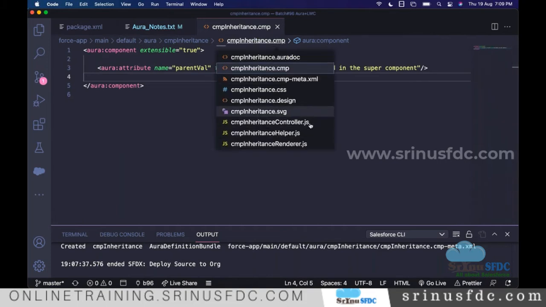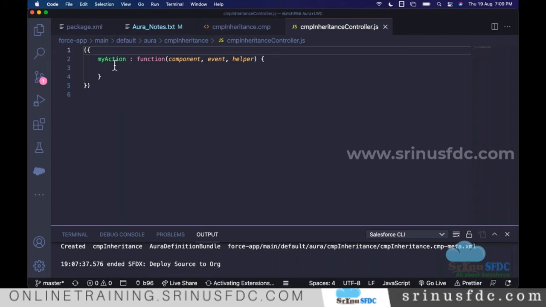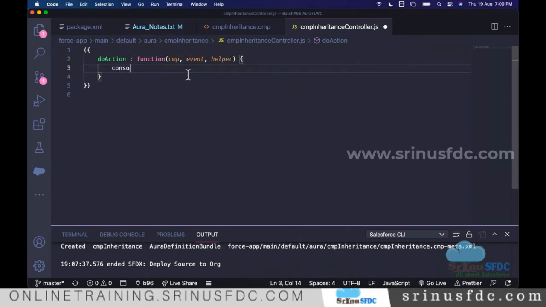So in the controller JS, let's say I'm giving the name doAction, and I'm defining one function. Here I'm just printing console.log, doAction function in the super component. That's it, that is the message. I'll show you how exactly we can use this in the shared component.